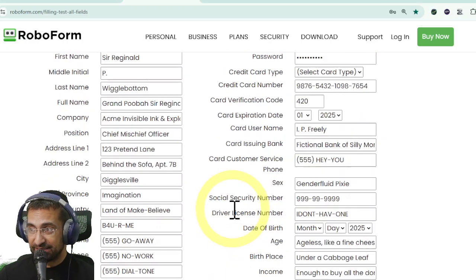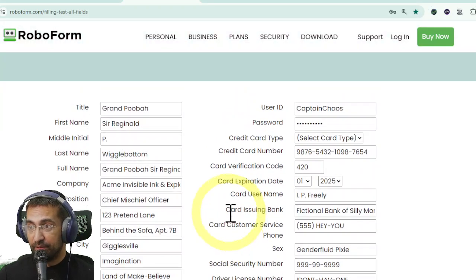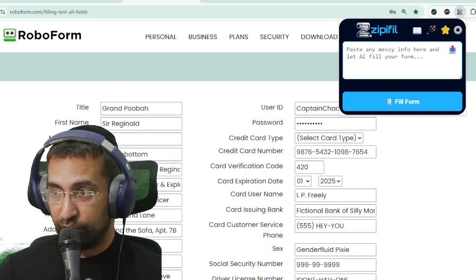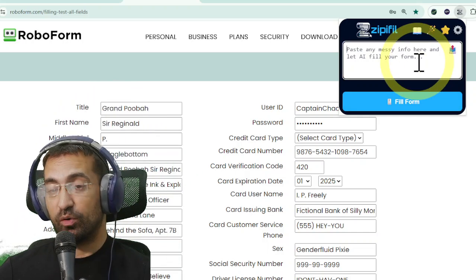Look how big this is. This is crazy. And remember, this is with information that was generated on the fly. So if I took any email of mine and literally clicked on this Chrome extension, it would take the messy data and fill in the entire form. So this is what you're looking for, I promise you.